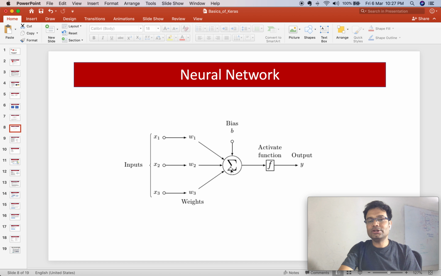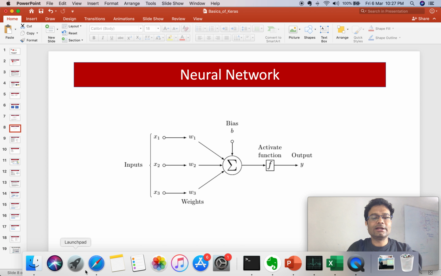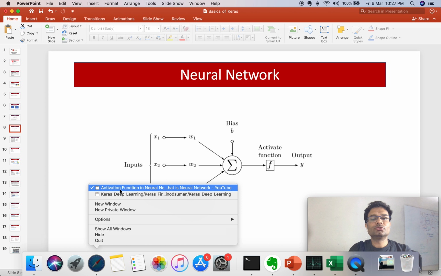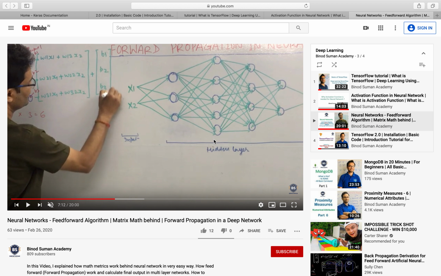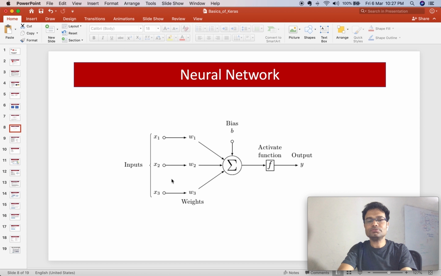As I already explained, if you want to know more about the activation function, I recommend you visit my video on neural networks. And if you want to know how this calculation happens, how the multiplication between x1 and w1 happens, I have made another video explaining all the mathematics behind a neural network and how it works. It will give very good insight into how mathematics and matrices are behind the neural network.